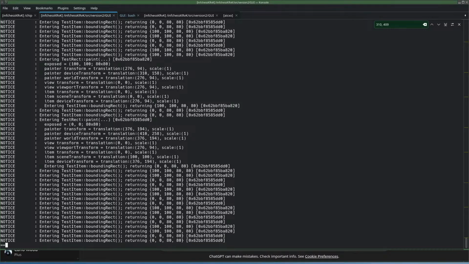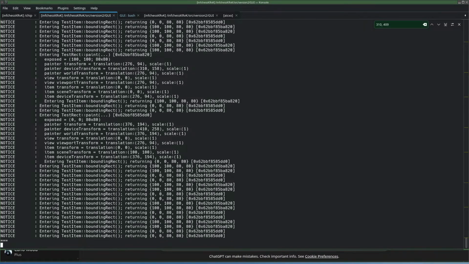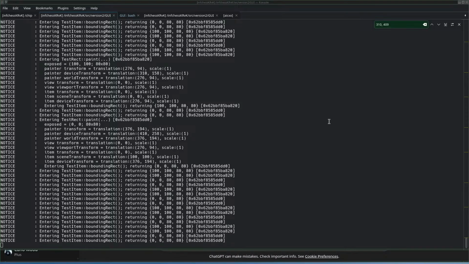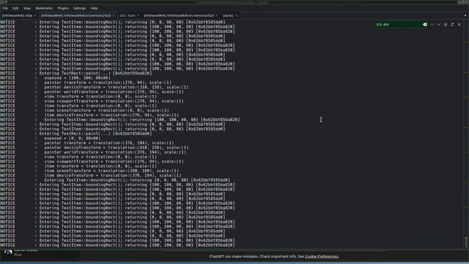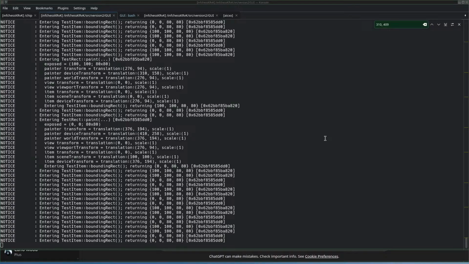Okay, so now I highlight it here, and I do that. Ooh, it did a lot of stuff. It does repaint it, but only once. Yep, very good.